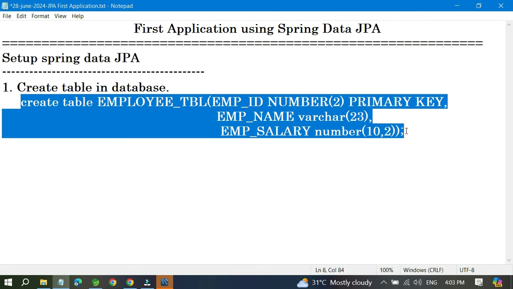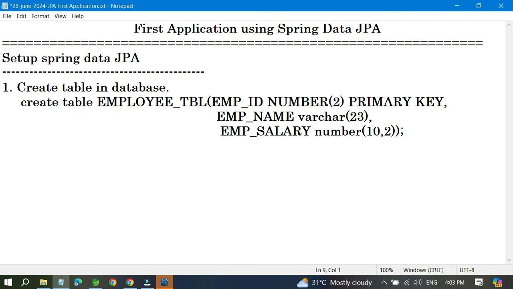Once you create the tables, now you have to create a Spring Boot application with the below dependencies. I will tell you the dependencies: Spring Boot starter JPA, MySQL driver, and Project Lombok, which helps us to create the project. So create a Spring Boot project.